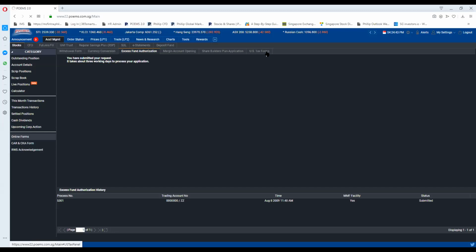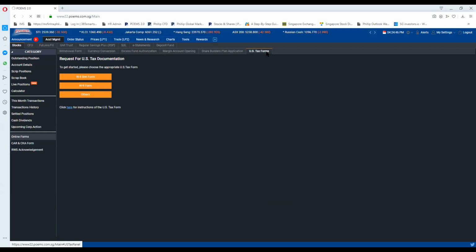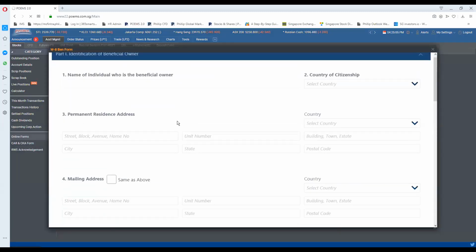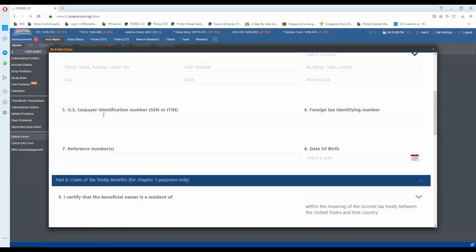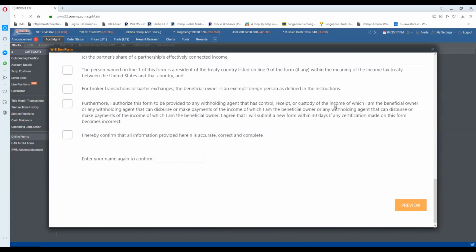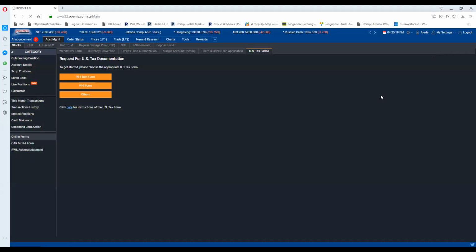And one of the new online forms that we have introduced is a US tax form. For clients who are interested in trading US shares, you will need to update your W8 BEN first before you can buy or sell US shares. Over here, you just click W8 BEN. For the form itself, part 1, you can ignore 5, 6, and 7, fill up the rest. Part 2, you ignore. Part 3, you check everything and you can submit. It'll take 1 working day for them to process. The next working day, when the market opens, you'll be able to trade US shares.